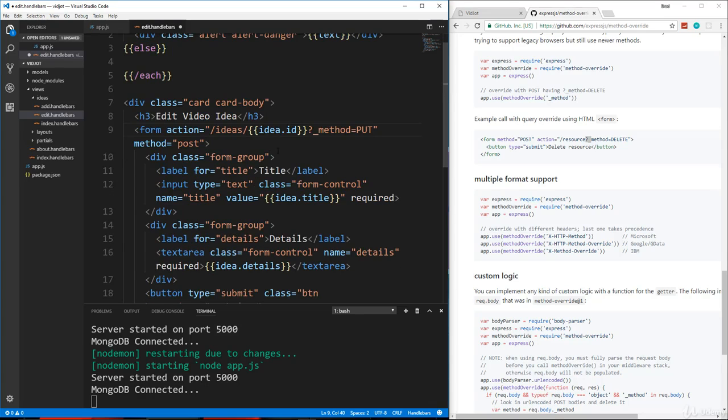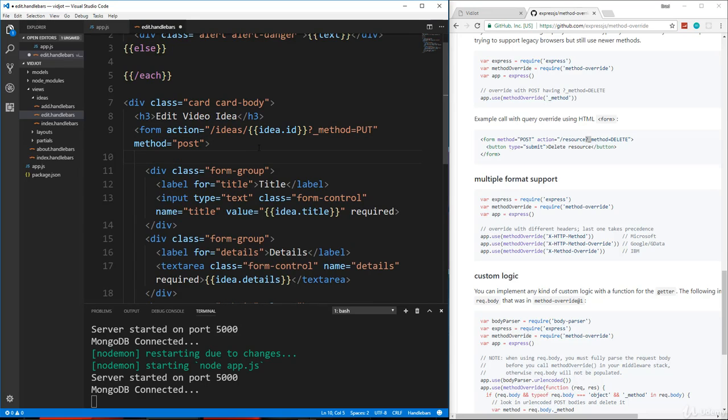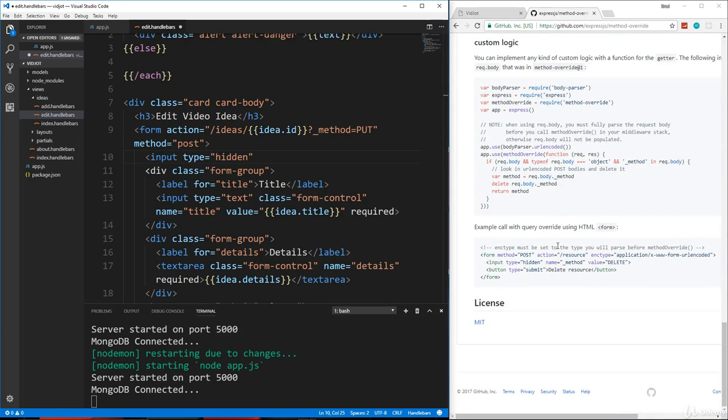Okay, and then in addition to that, we're going to go right in the form and put an input with the type of hidden. So it's not going to be shown in the form or anything. And then we want to set the name of this field to $_method, and then set the value to whatever request we want to make, which in this case is going to be a put request. All right, so let's save that.